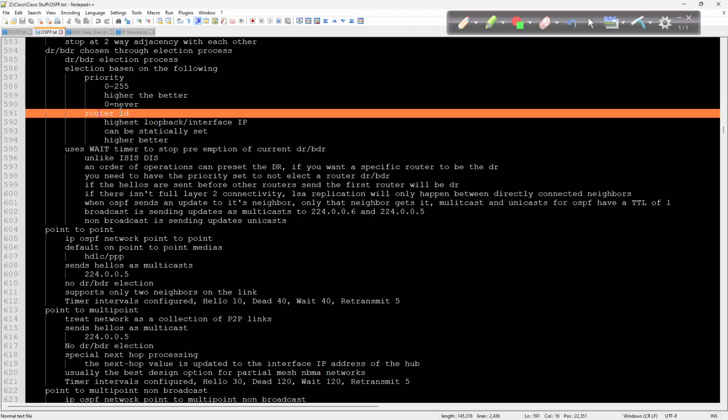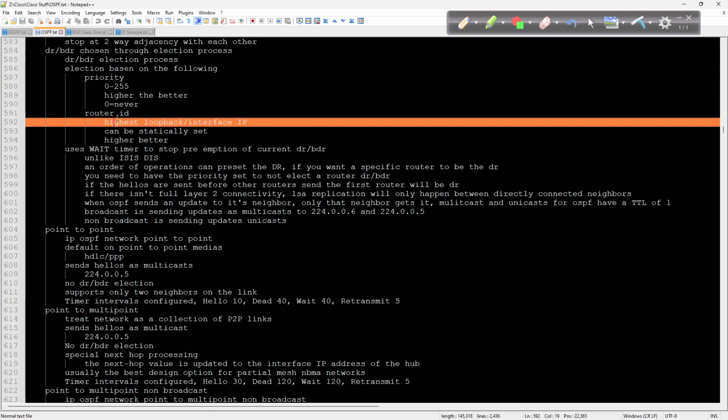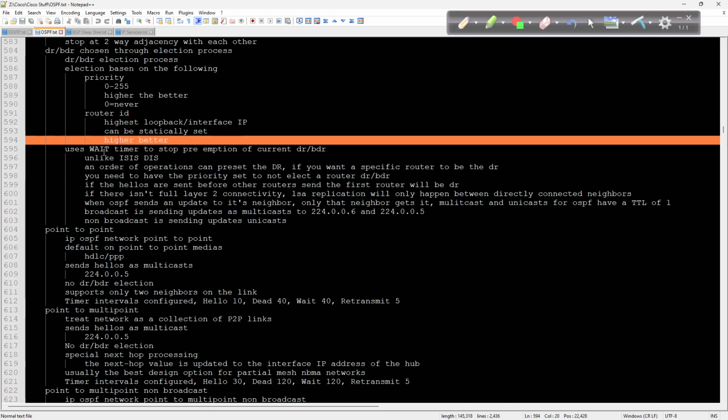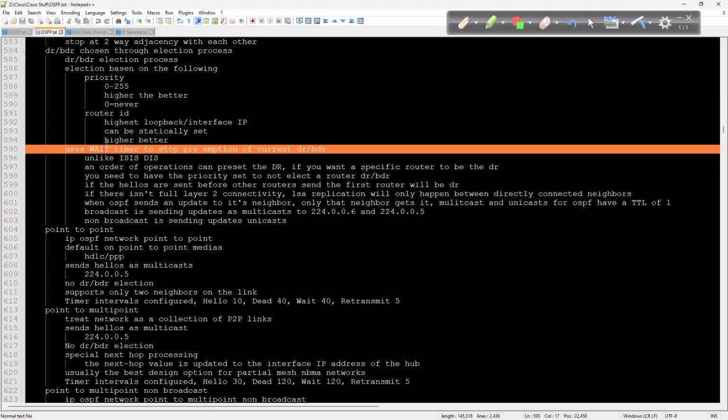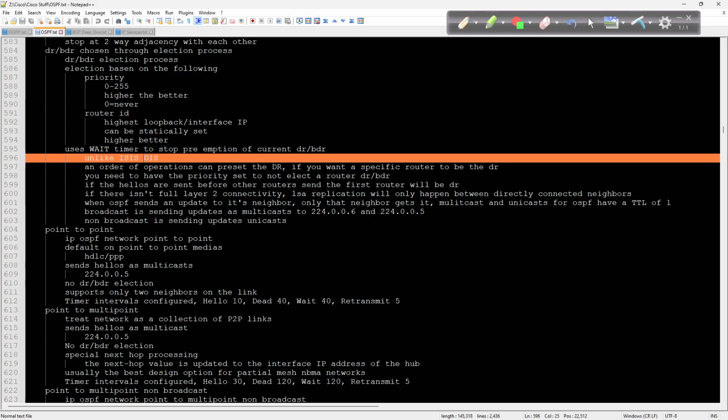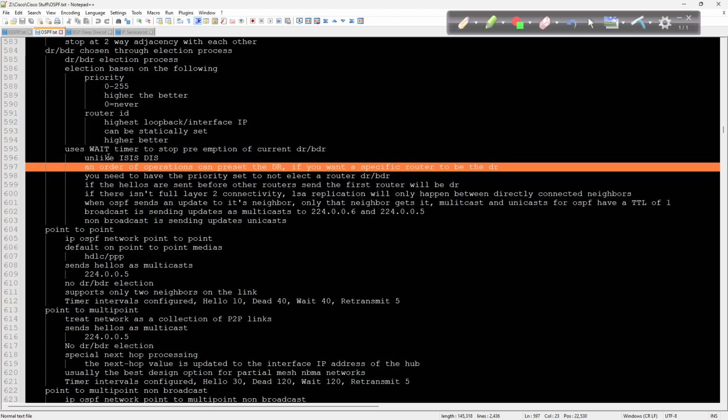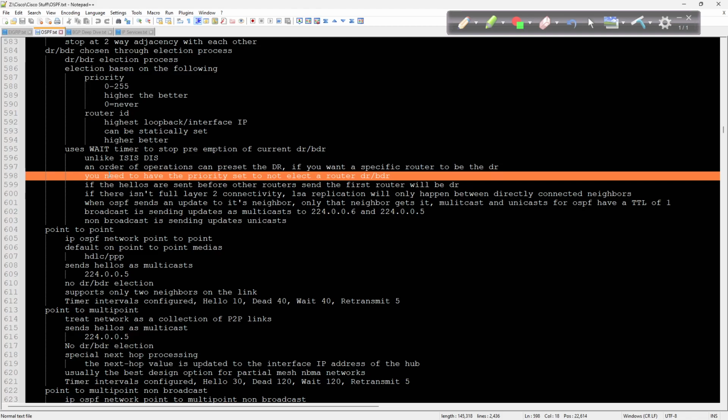So when it comes to the router ID, it's the highest loopback or interface IP address, and it can be statically set, the higher the better. Use the wait timer to stop preemption of the current DR-BDR. So what that means is, unlike, and we haven't talked about IS-IS yet, the designated intermediate system, an order of operations can preset the DR if you want a specific router to be the DR. You need to have the priority set to not elect a router DR-BDR, so you'd go to a particular device and you'd use the IP OSPF priority 0 command.